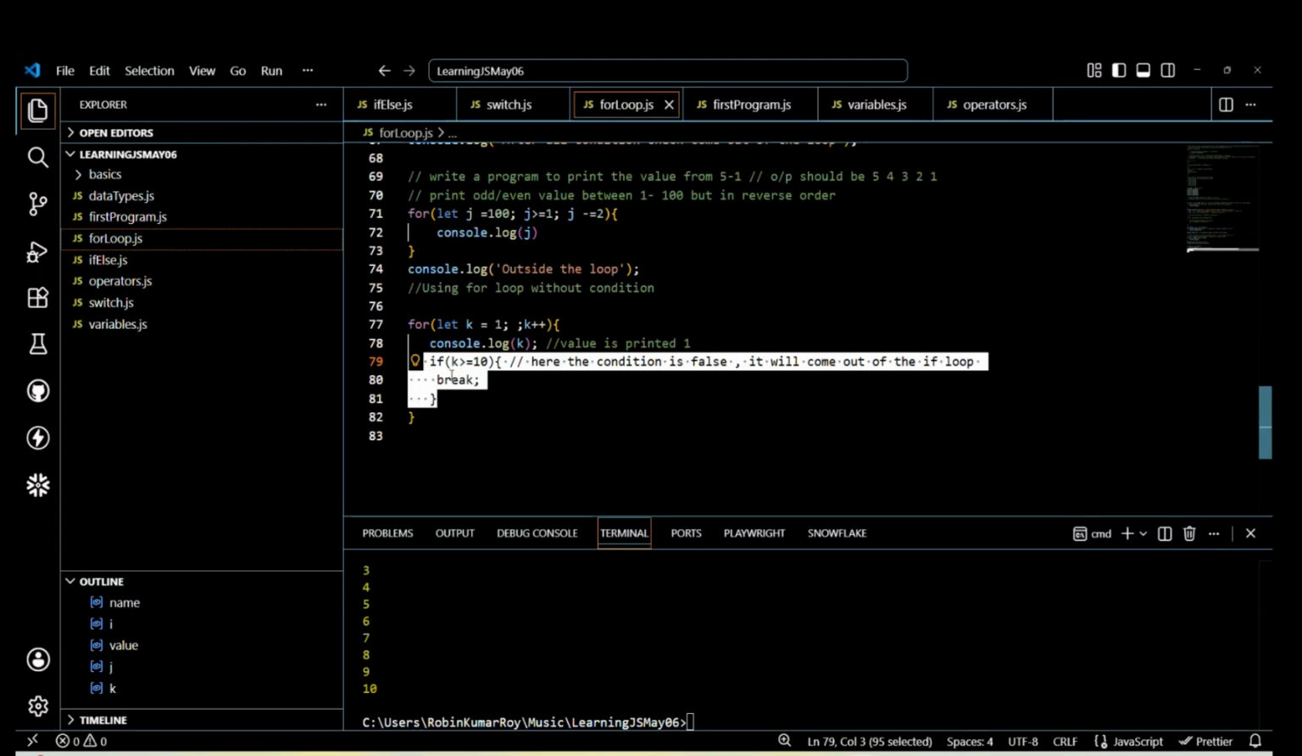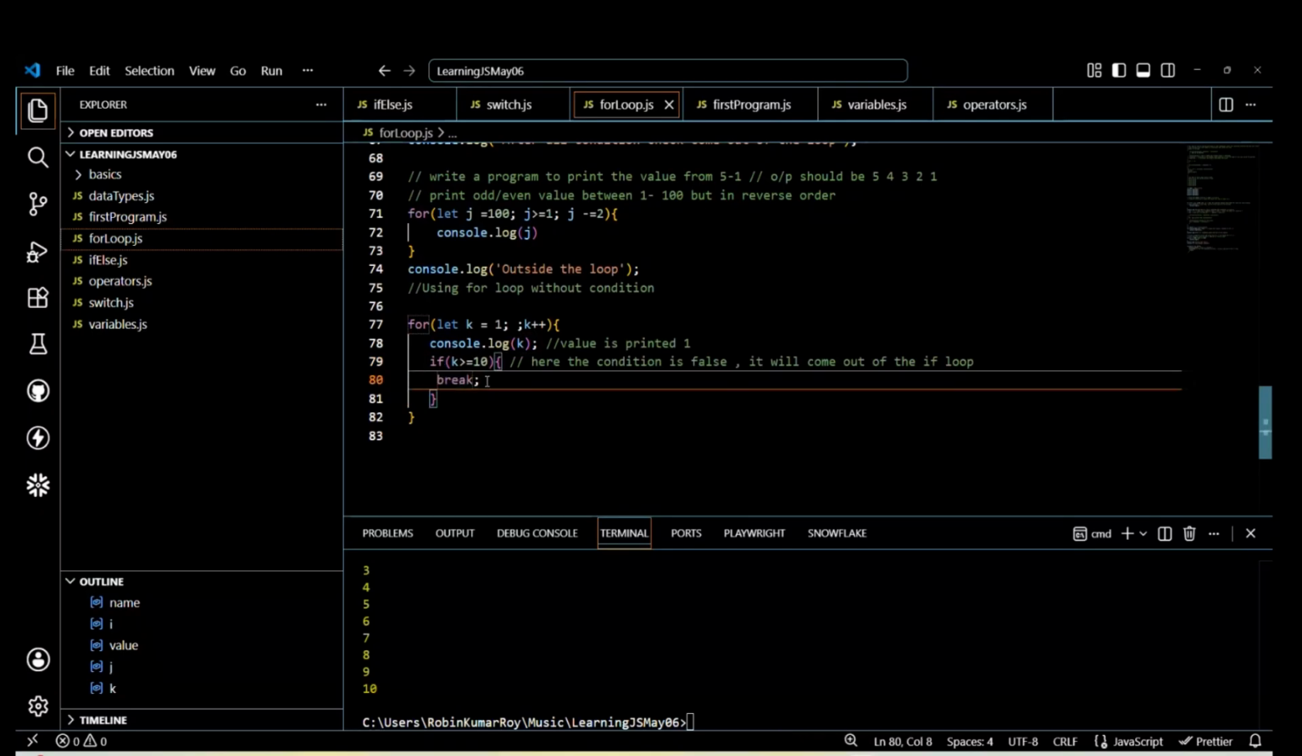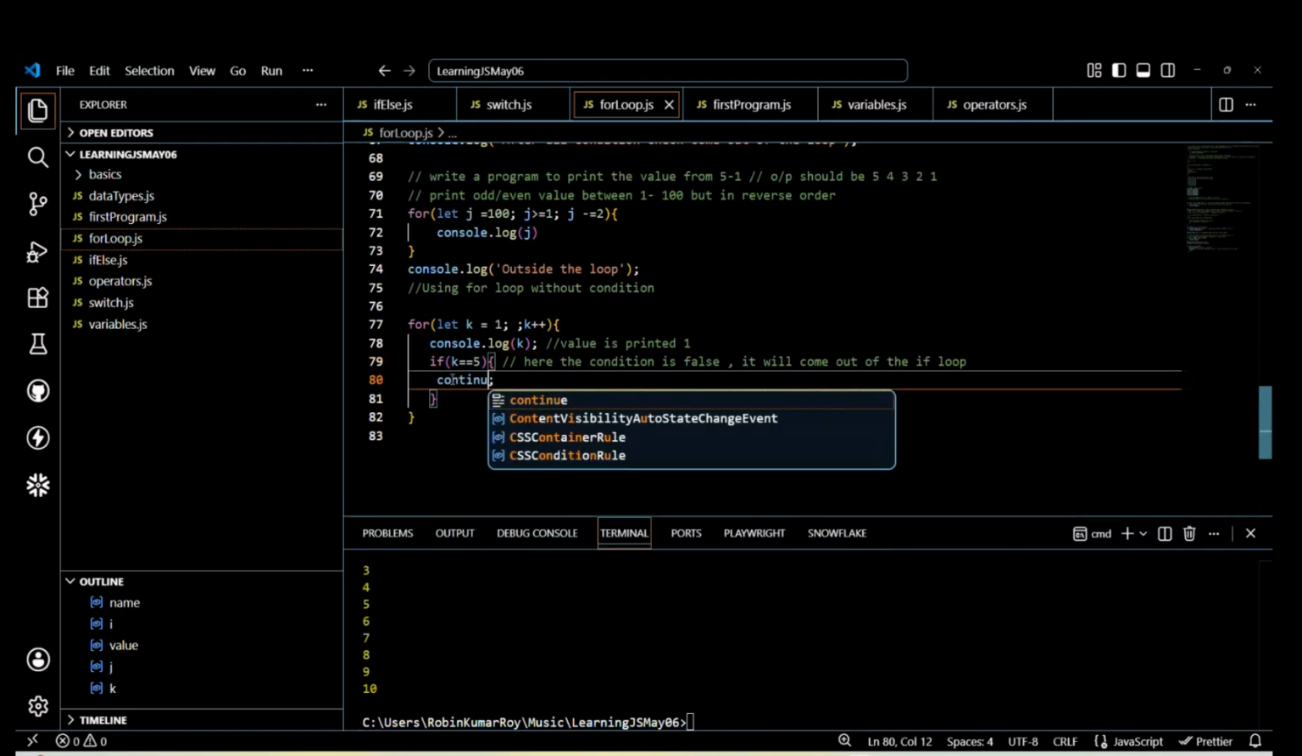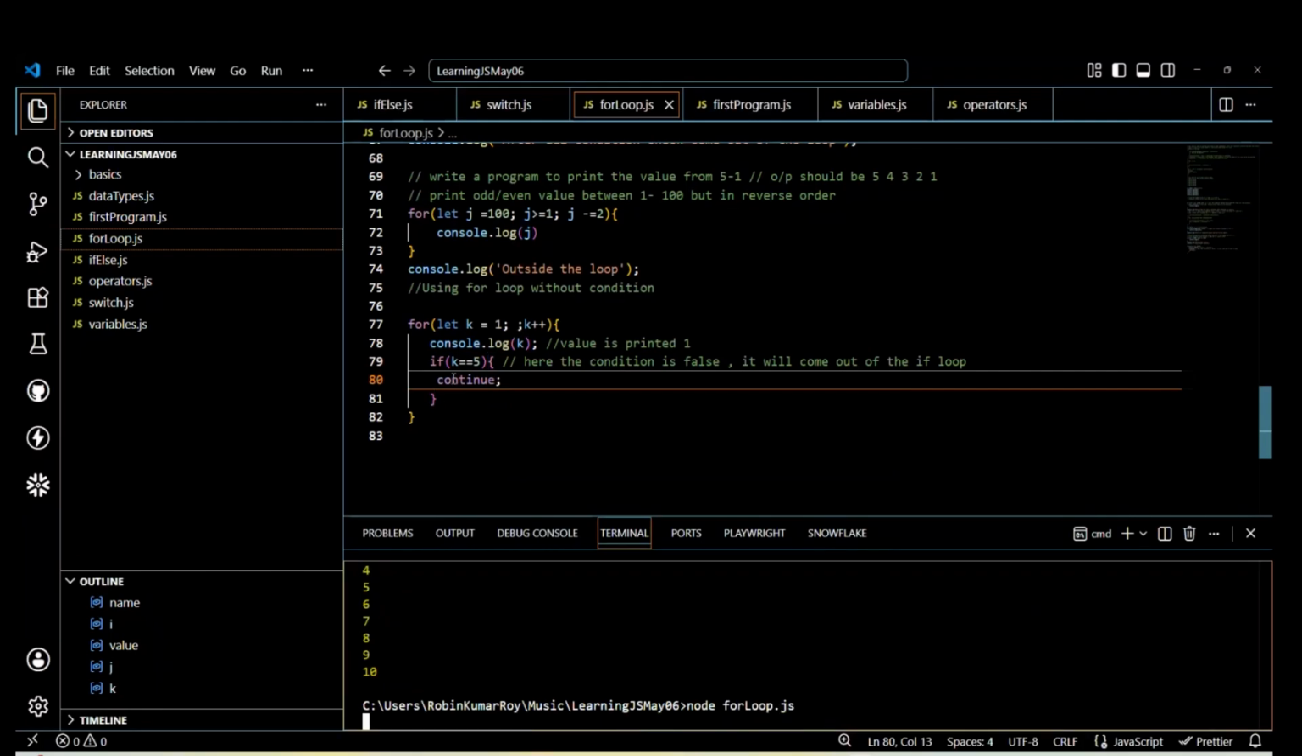And what is the forceful way to stop? Break. There is one more thing, continue. We'll see tomorrow what continue is. Let's see if it is working here. It won't work. We'll see continue with another example. You'll understand more about continue at the time of the do while loop.